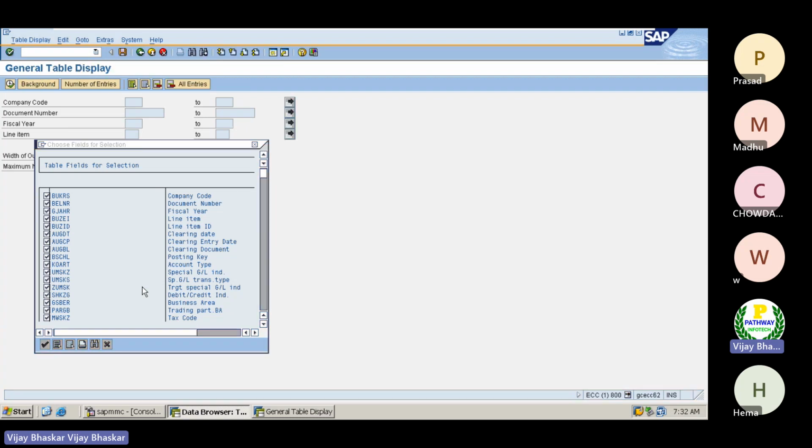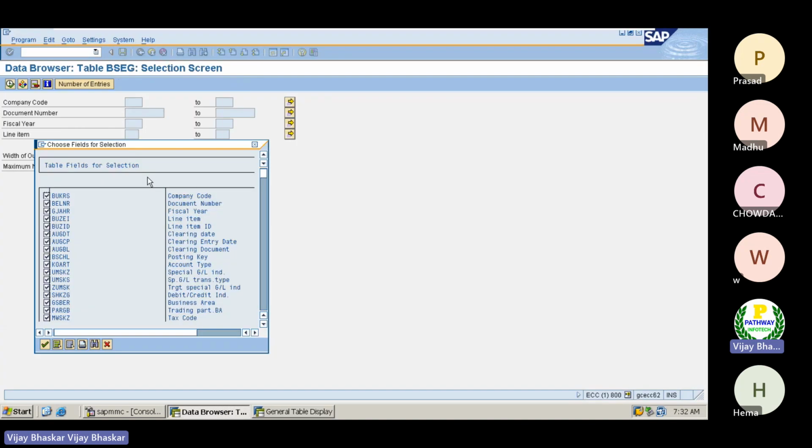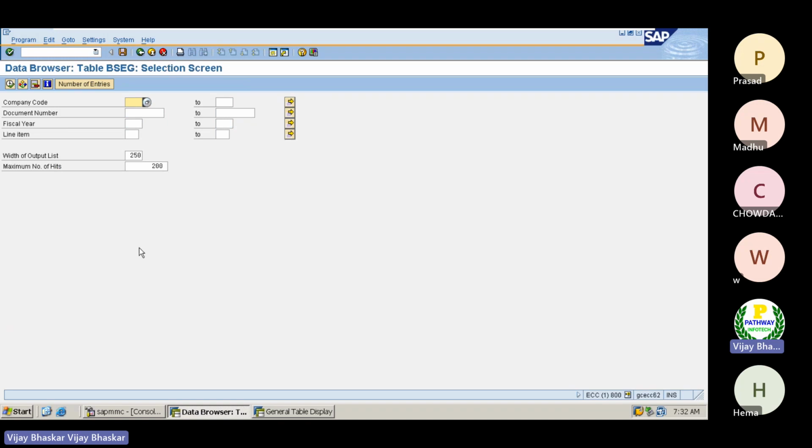That is the reason I would suggest SE16N. Now you can see how many fields SAP has given. All those fields will appear in SE16N. This is one of the best features of SE16N. Give the company code and see the data. But in SE16 you can only view limited fields. That is the difference between SE16 and SE16N.